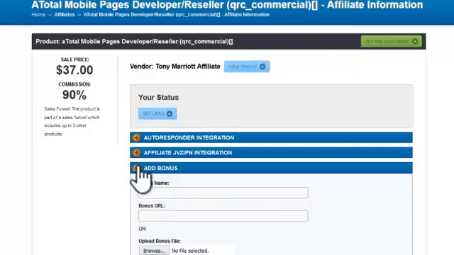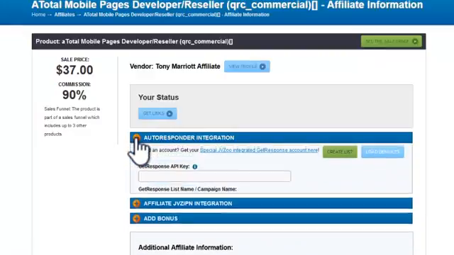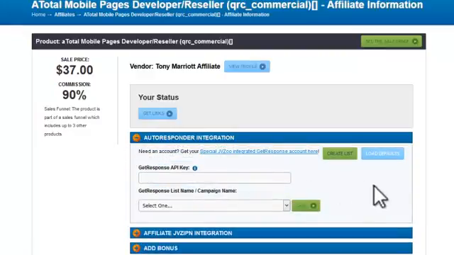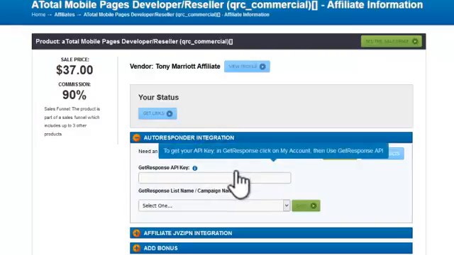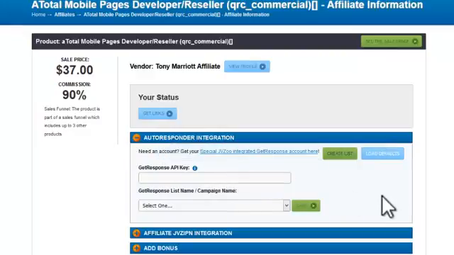Now, the other bit to do, and this is the most important piece, because this is all about building your buyer's email list. It says Autoresponder integration here, and this is where the integration with Getresponse works really well. The idea here is if somebody purchases through your particular link, then not only will the vendor or the owner of this product get a buyer's email, you will also get that same buyer's email. But you'll need to add that to a list.